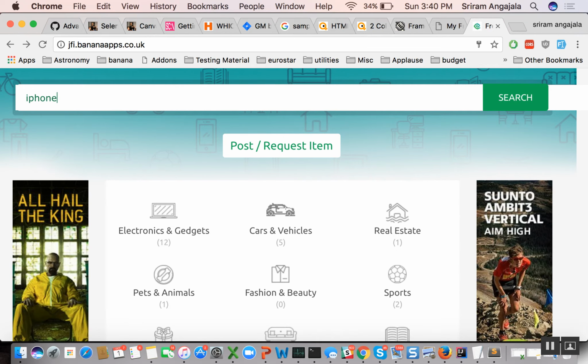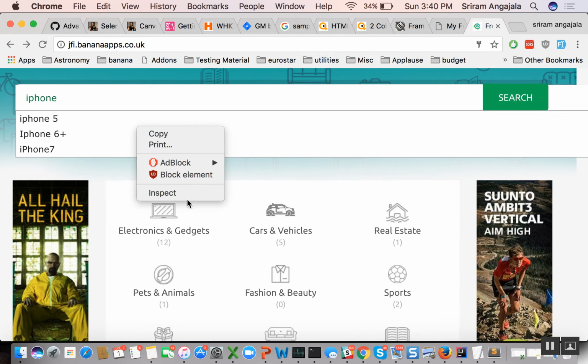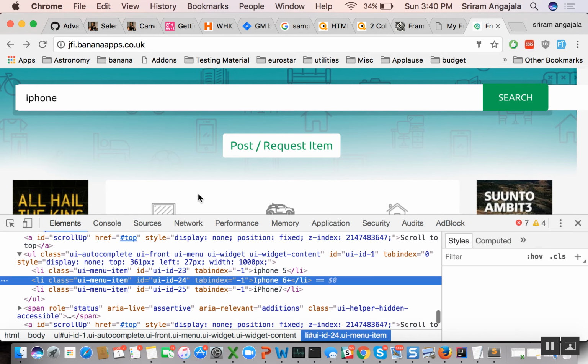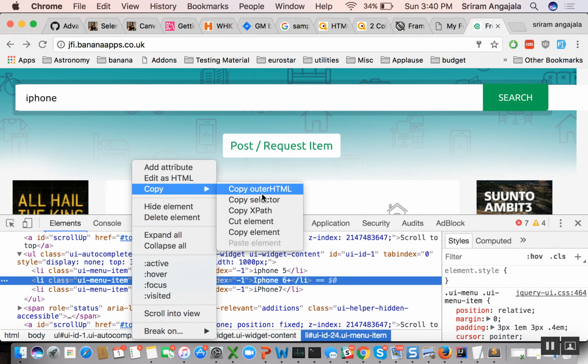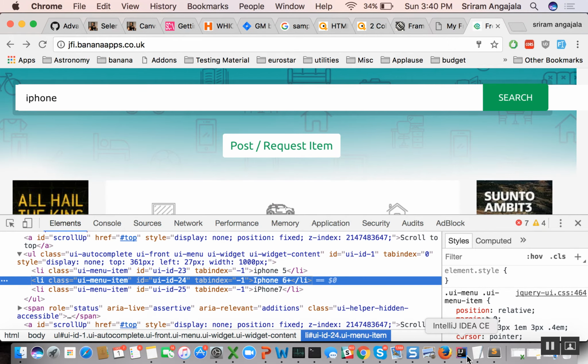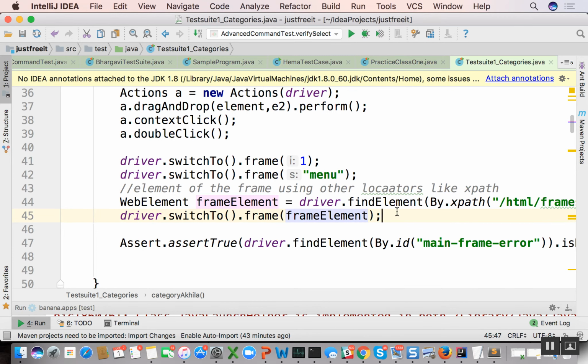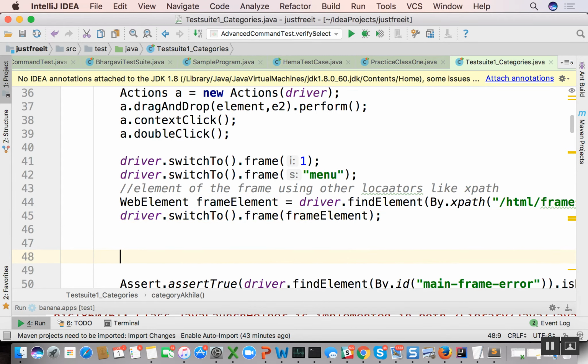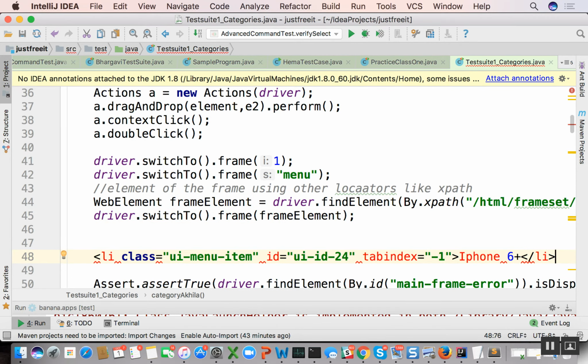See, catching the element itself is difficult. For Selenium, it will be double difficult to catch that. Okay, got it. I'll catch it. I'll copy this out of HTML and paste it here. Yes, so we need to wait for this element particularly.